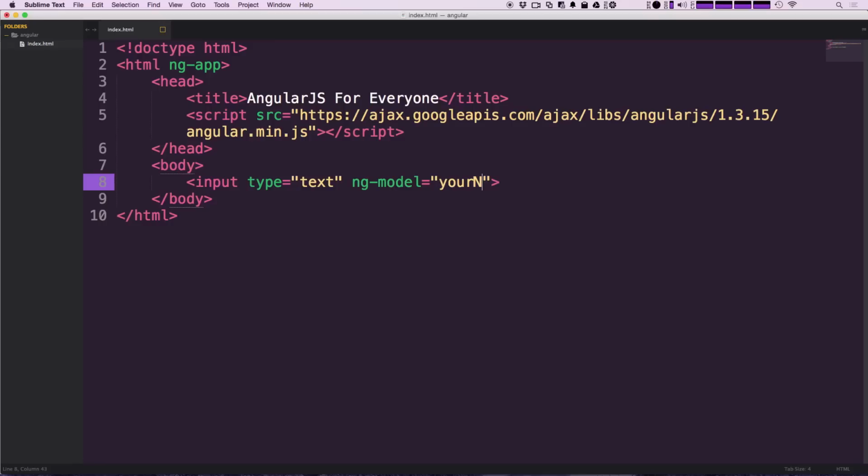So let's say your name is going to be the variable name that you're saving as this ng-model. In a placeholder, we can just give this a value of "enter your name". So here we have this input, it's a type text, and by having this ng-model here, when we type into this input, without us having to do anything additional, it's going to be saving what we type, as we type it, into this variable your name.